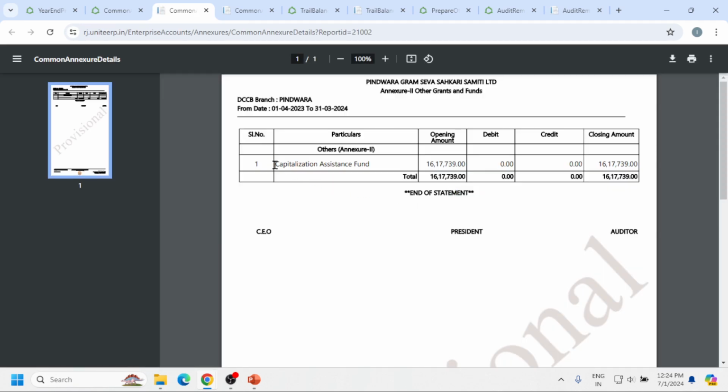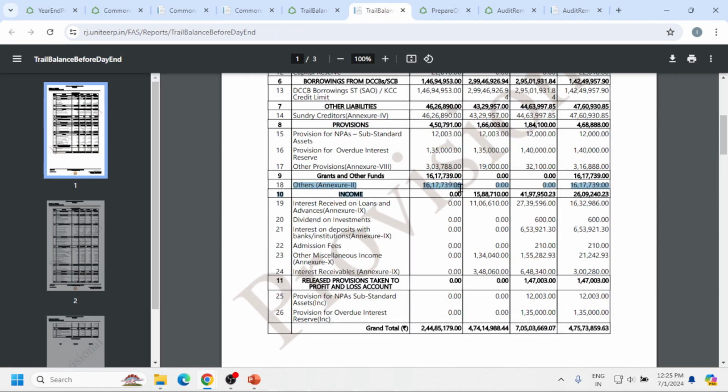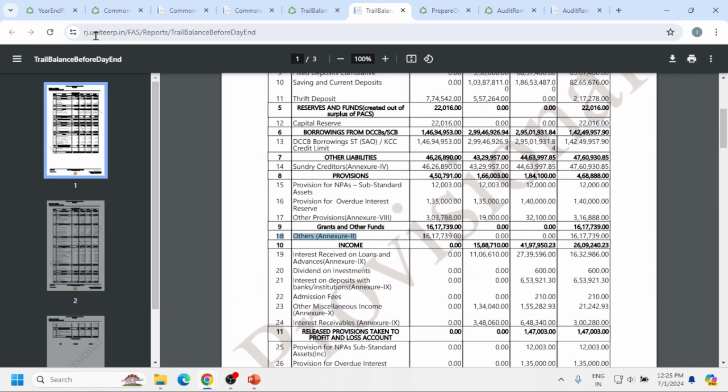So we have only one individual account, this annexure capitalization assistance fund. It has an opening balance of 16 lakh 17,739 rupees. There is no debit or credit transaction here in this financial year. You can see the same thing in the trial balance and also in the annexure. Like that, you have to verify all the annexures.